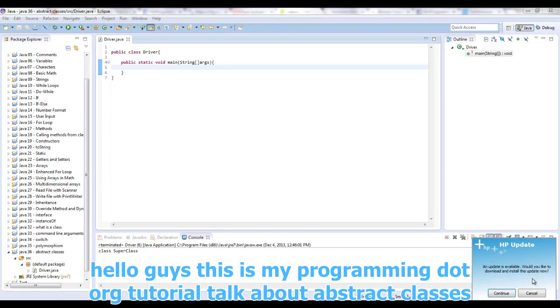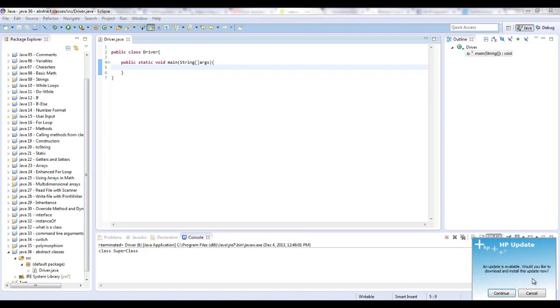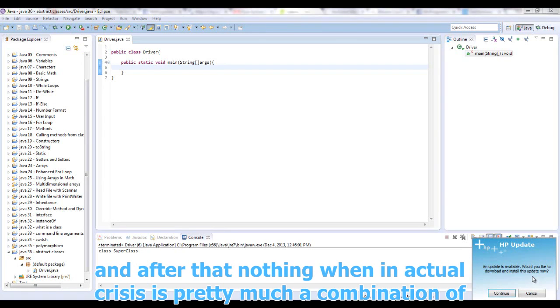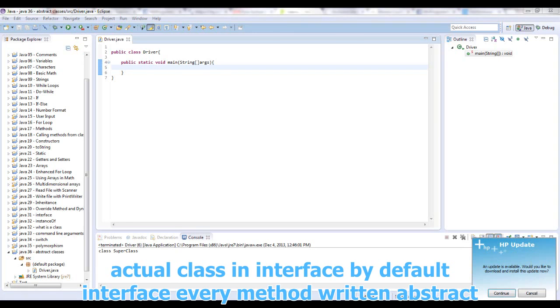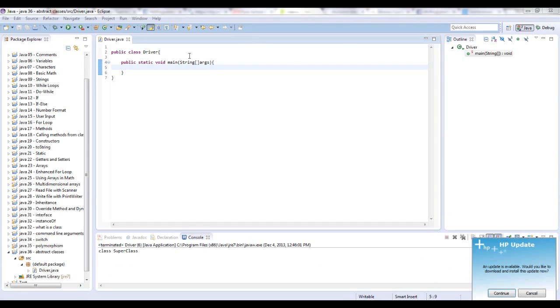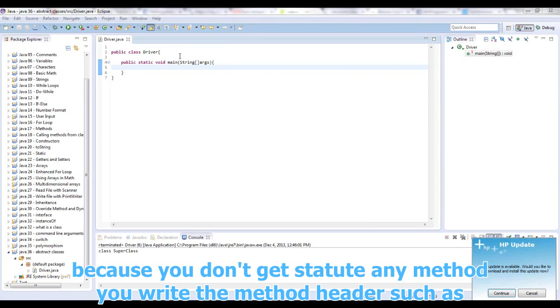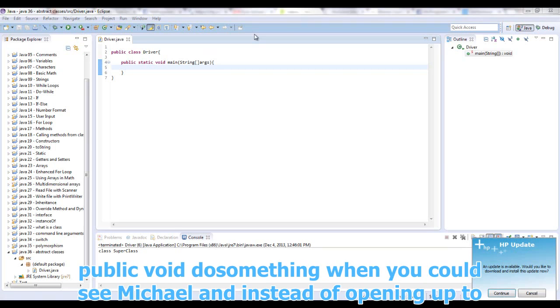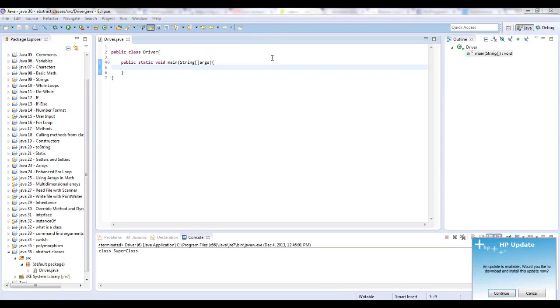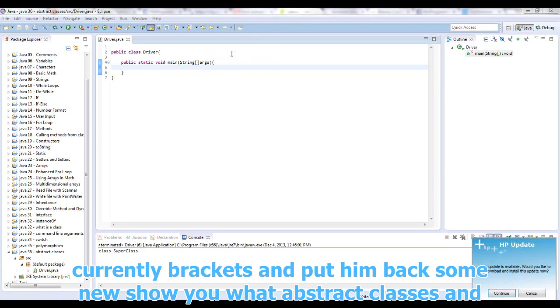In this tutorial, I'm going to talk about abstract classes and abstract methods. An abstract class is pretty much a combination of an actual class and an interface. By default, in an interface, every method written is abstract because you don't instantiate any method. You write the method header, such as public void doSomething, and then you put a semicolon instead of opening up some curly brackets and putting some code in there.